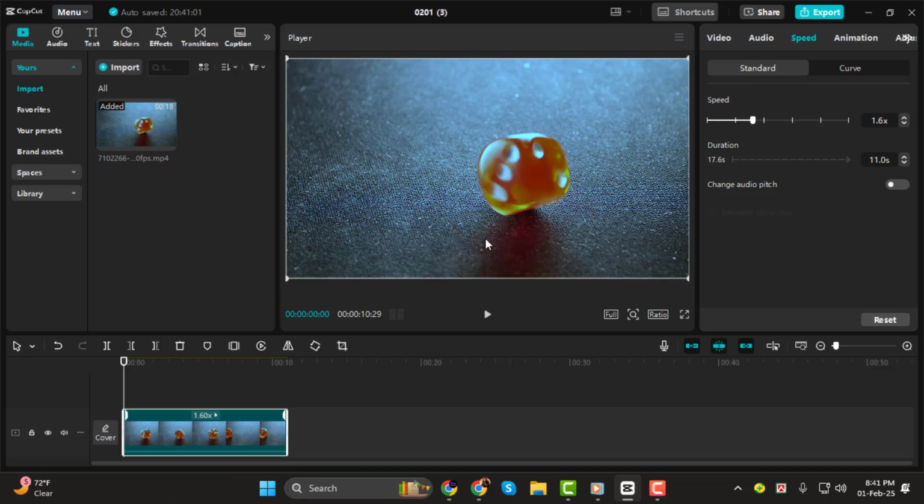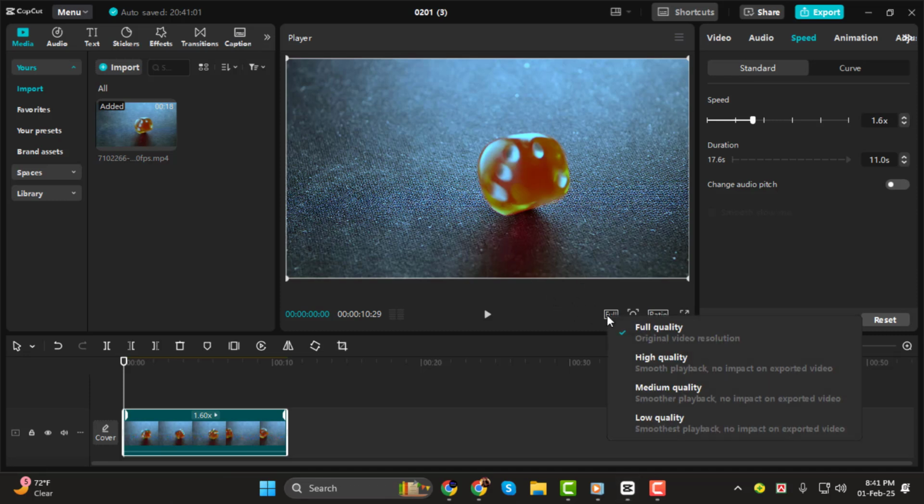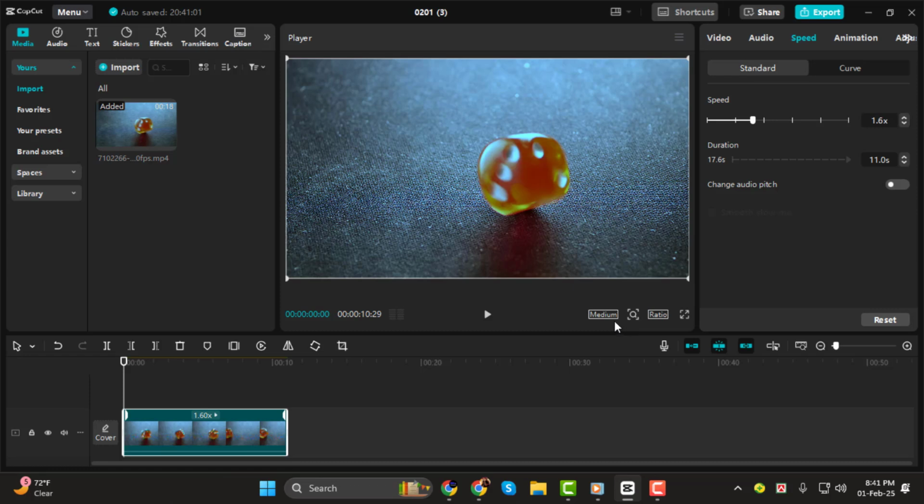Step 4. If the video is still choppy, try reducing the video resolution during editing. You can do this by selecting the export settings and lowering the resolution temporarily. This won't affect the final video quality, but can help the video play more smoothly while editing.